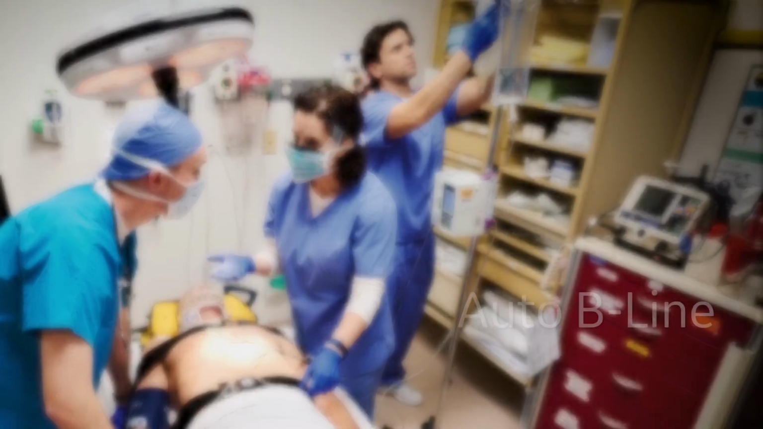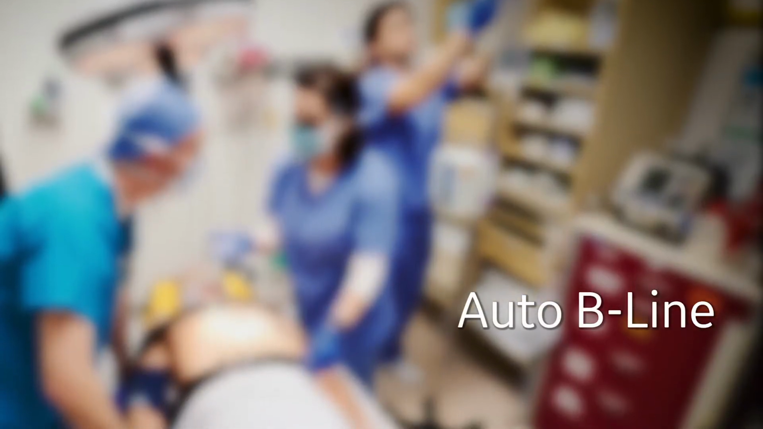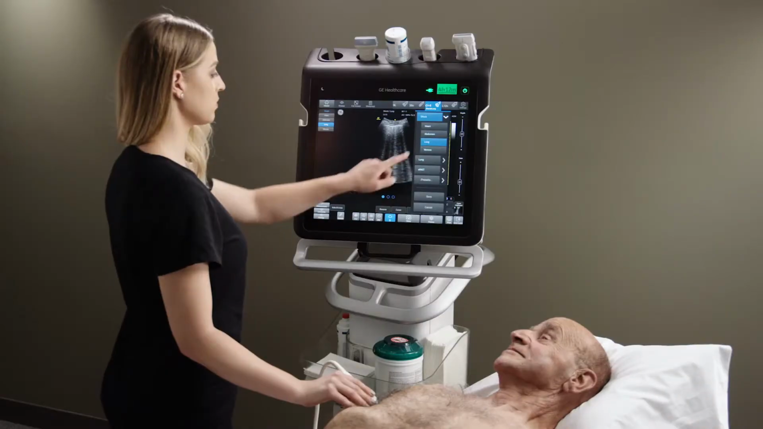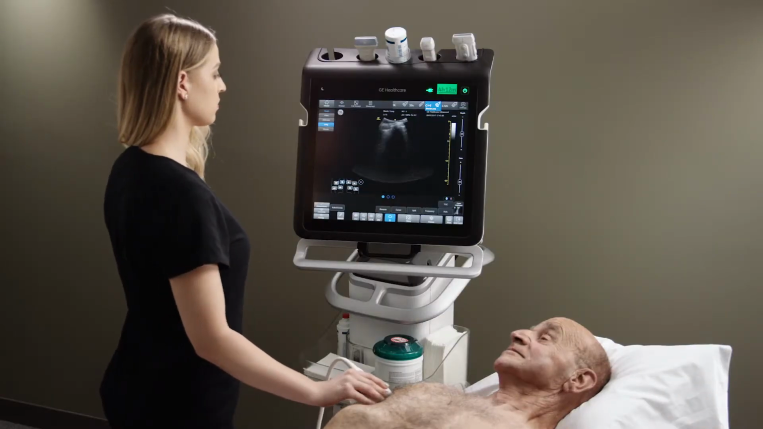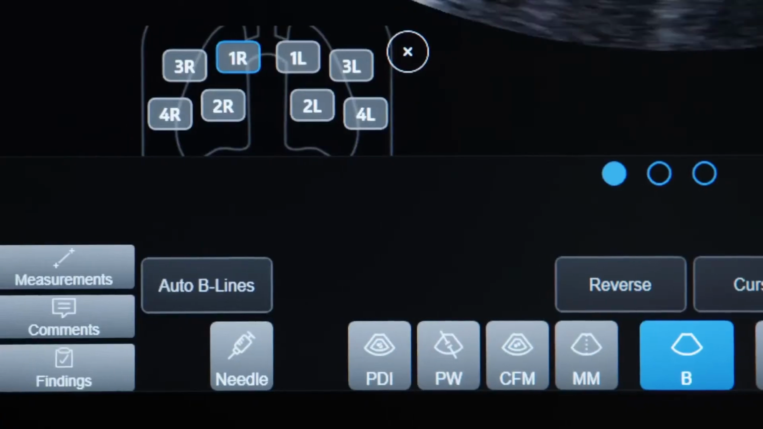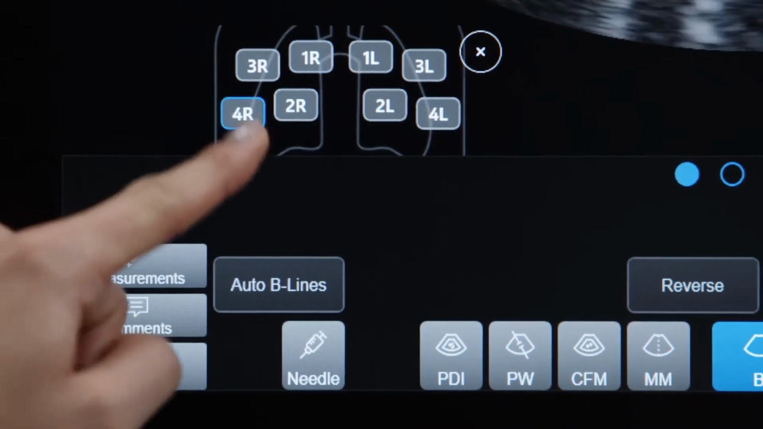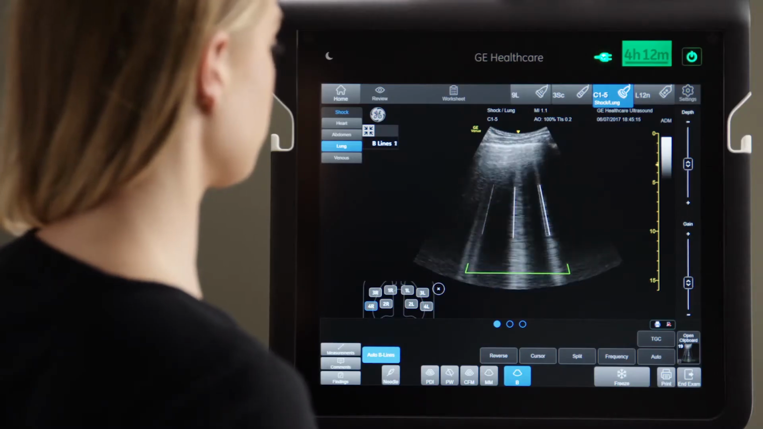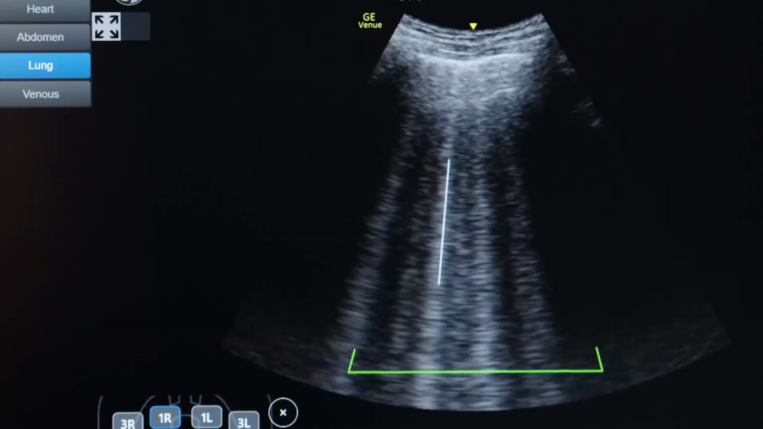You may want to check for B-lines to help confirm cardiogenic shock, or assess volume overload and pulmonary edema. Using Venue, find your standard view of the lung across the ribs or along the ribs, and select the lung segment in which you will scan. Press the Auto B-line tool. Venue highlights and counts B-lines in real time.